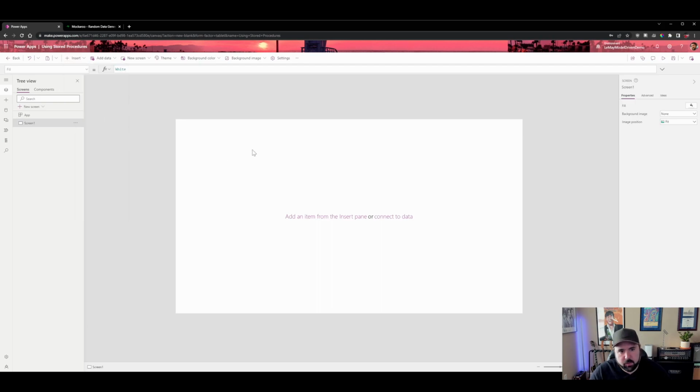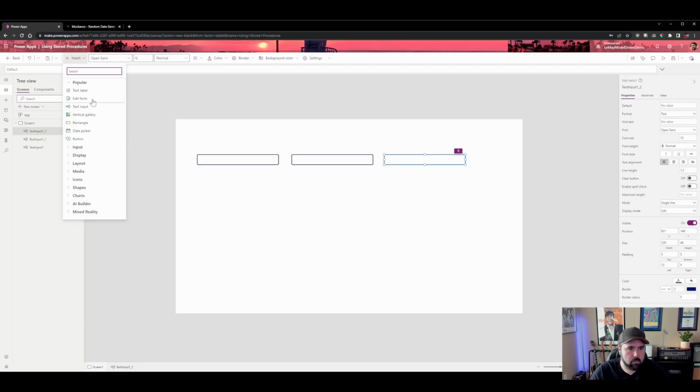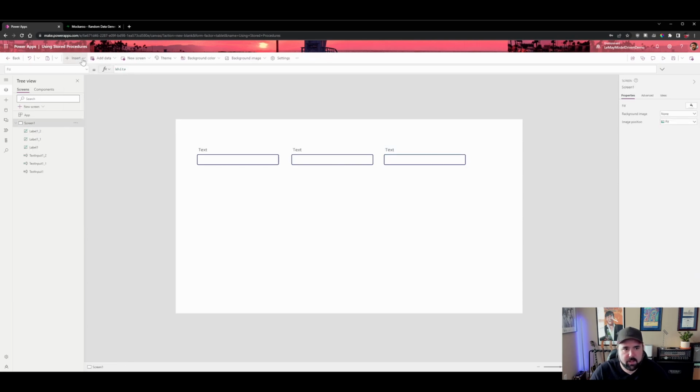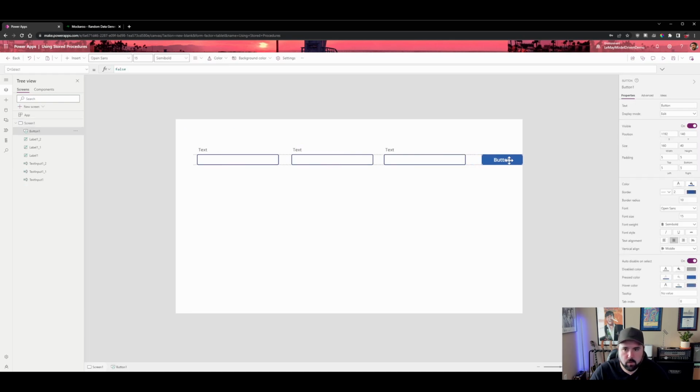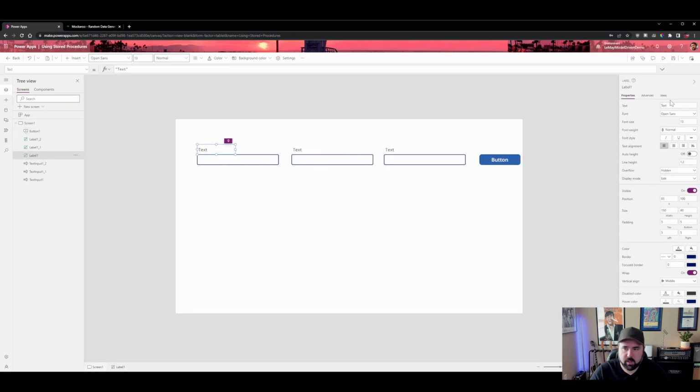So I need some text inputs. I'm going to put some labels on these. And then I want to add these to a collection. So I'm going to throw a button in. I'll change my labels real quick. This will be Mac. This will be username. And this will be IP address.